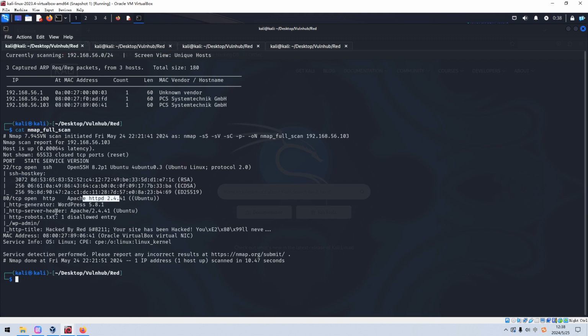Also, we can tell that the target has a robots file available from the default script scanning with the HTTP service. It also gives us the title, "Hacked by the rat. Your site has been hacked," blah, blah, blah. So what we are going to do next is the enumeration of the HTTP service, both manually and automatically.